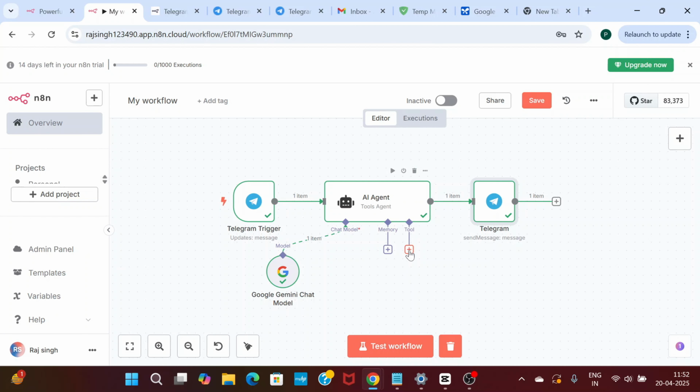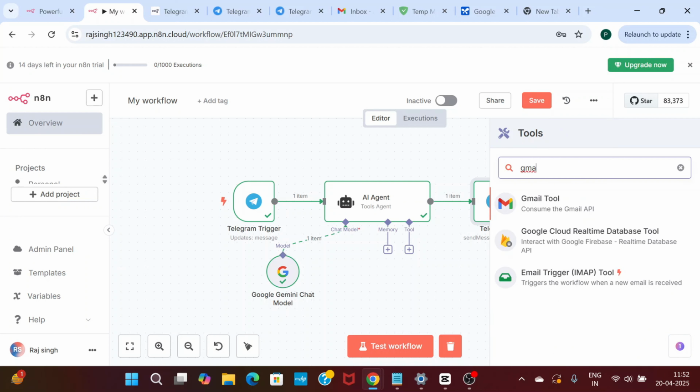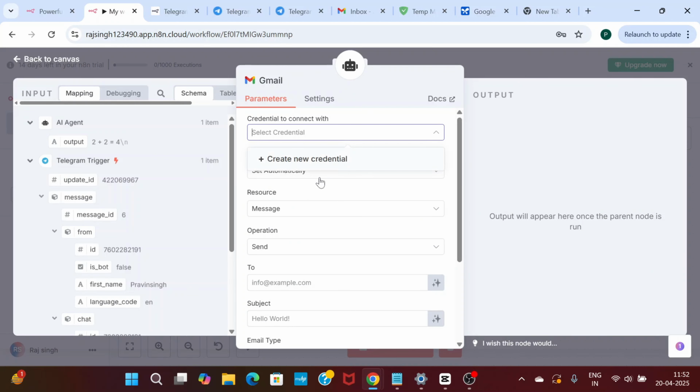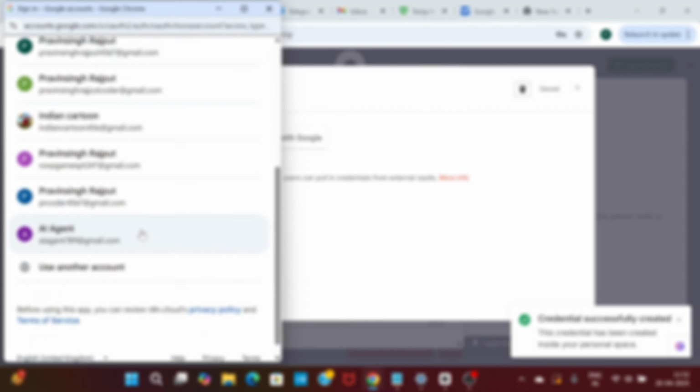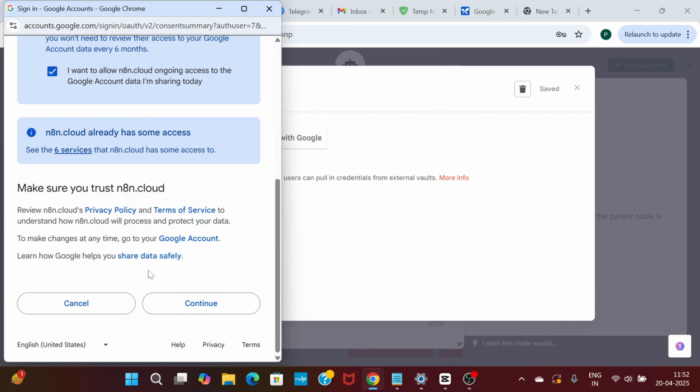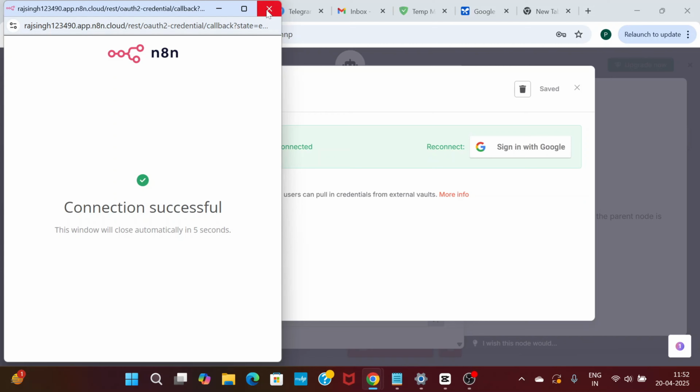Now we will add our main part, that is reading the emails. I will use the Gmail tool. Here we need to add a credential. So sign in with Google. I will select the Gmail ID, give all the required access, then continue. The connection is successfully tested.